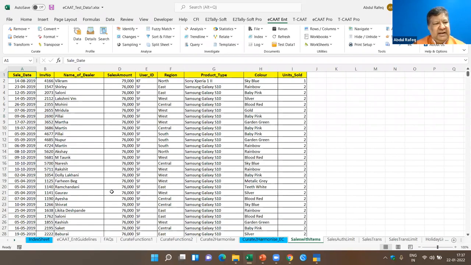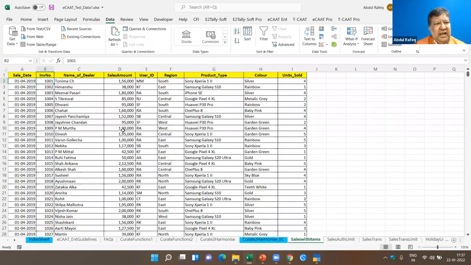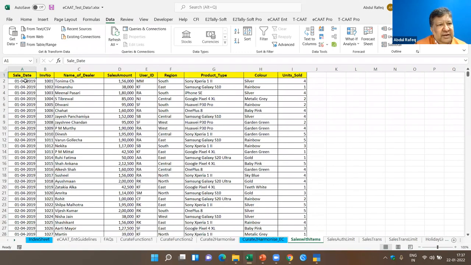Now I've got this particular data. Let's see what type of data we have and what type of analysis we can perform. I've got this data pertaining to sales; let me just sort the data. I got data pertaining to transactions from 1/4/2019, and it looks like we have data up to 6/4/2019. Okay, so we got this particular data.